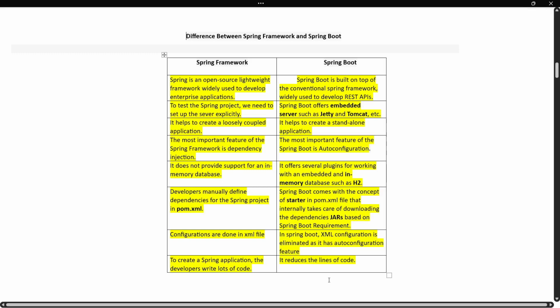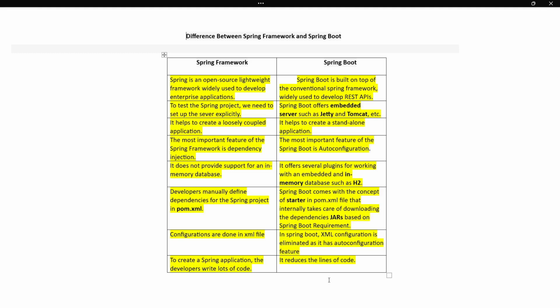Yeah, these are the main differences between Spring Framework and Spring Boot, and this is more of a short interview question as well. So you can specify these as the main differences in the interview.